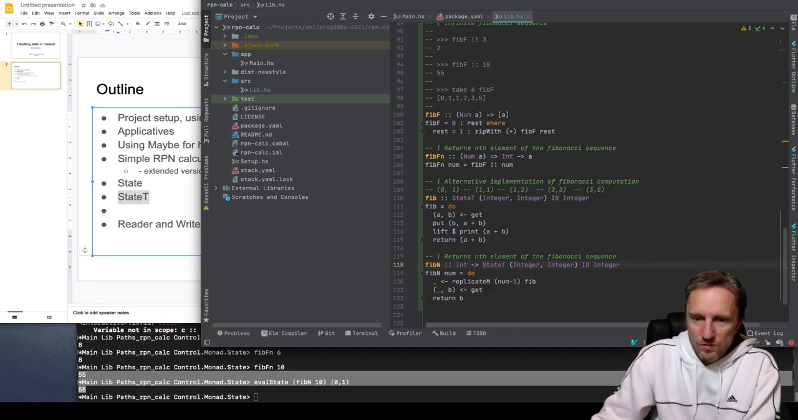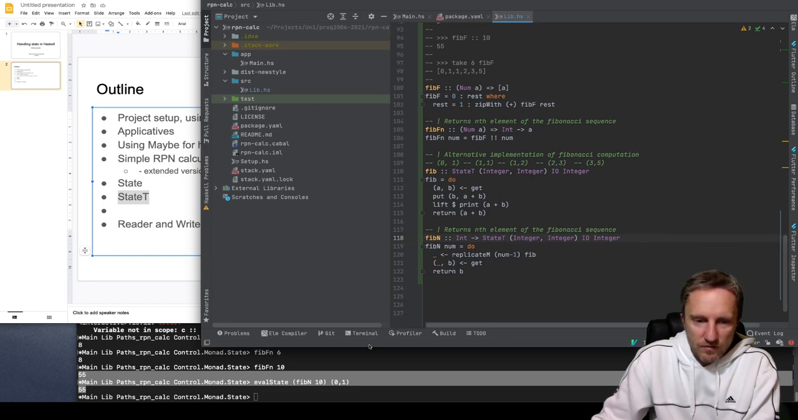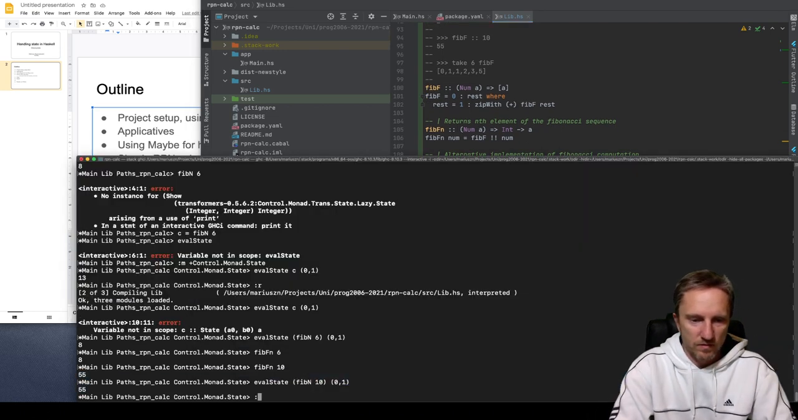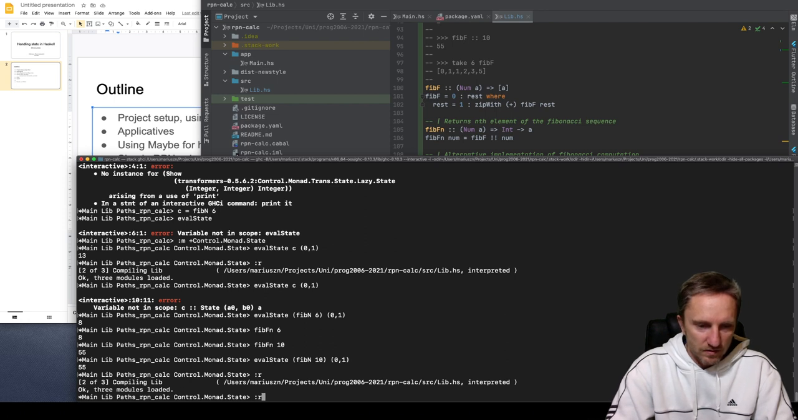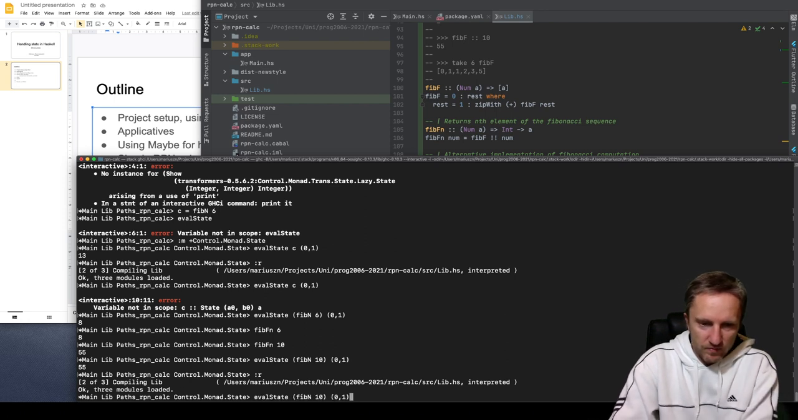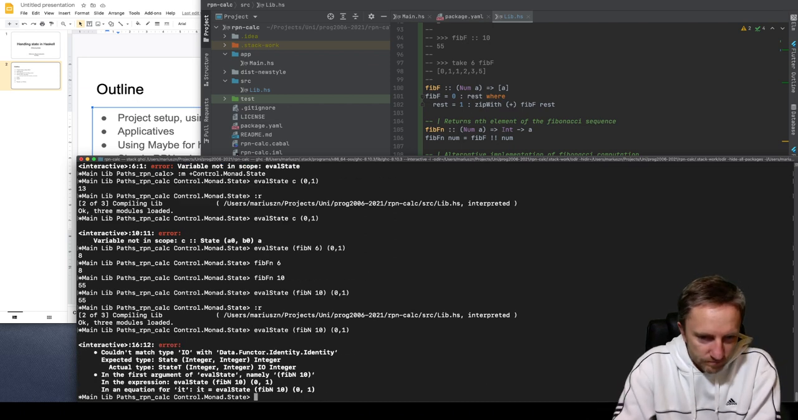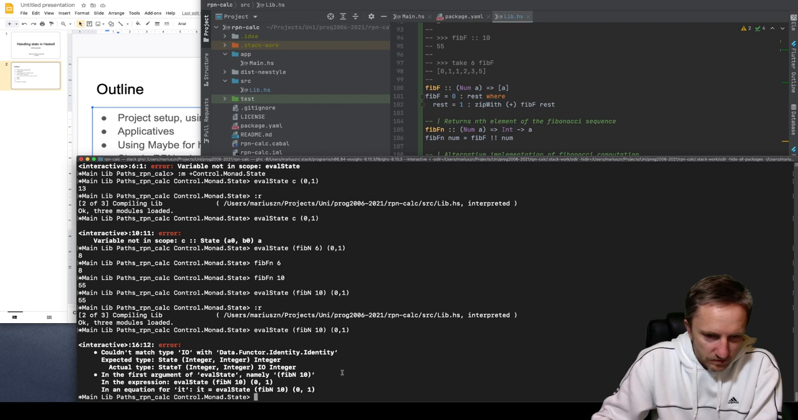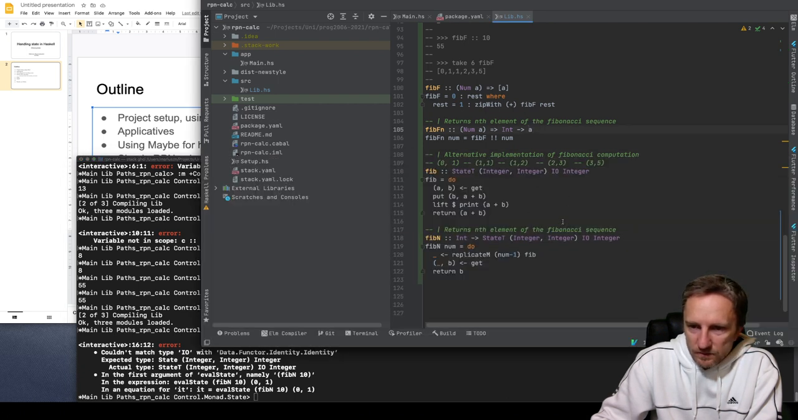So now what will happen is if I run, let's try reloading this, and let's try to run fib n 10 times again. What do you want? Let's see. I missed something, maybe.